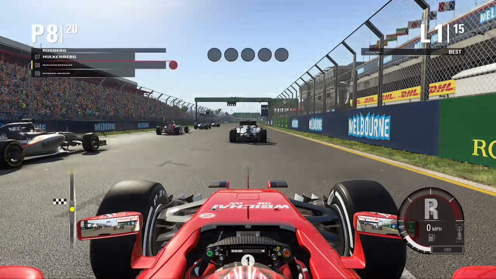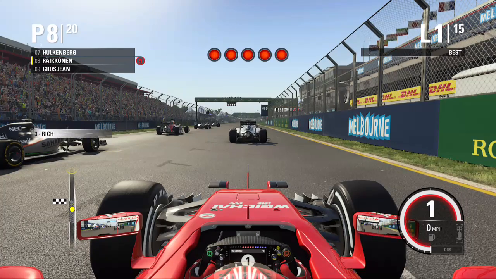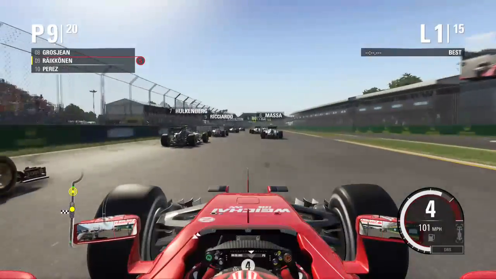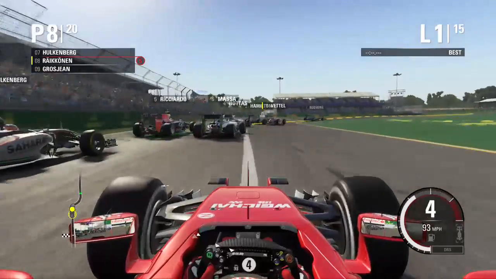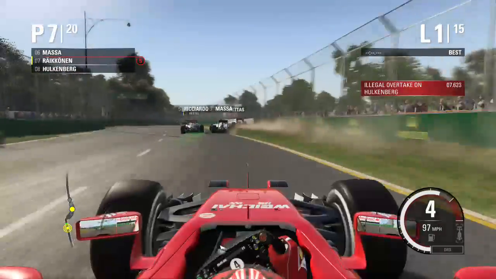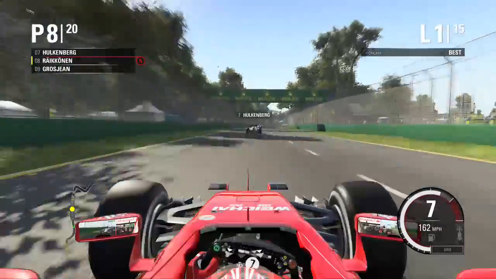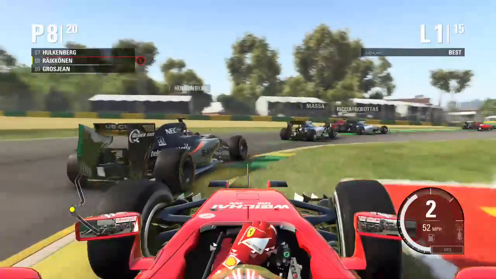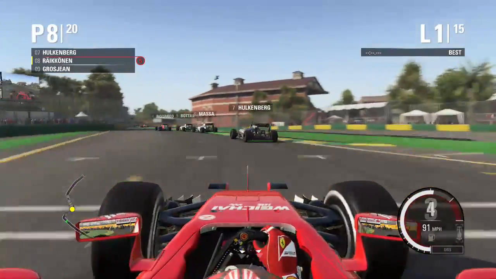Your objective today is to get into the top 5. And we're away. Gotta make sure I get in a decent place. I've cut the corner slightly. Legal overtake on Hulkenberg. I'll give the place back to him. I just want to make sure I try and get as many places as I can before everyone separates.